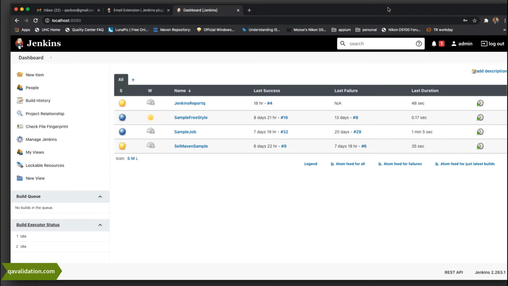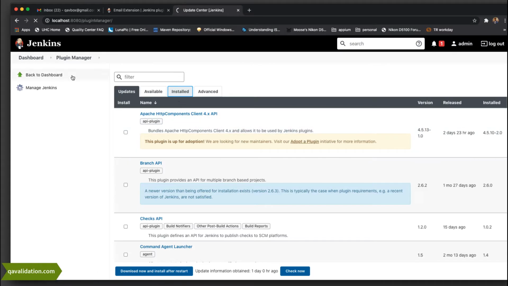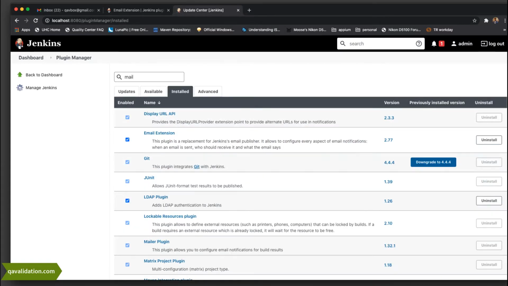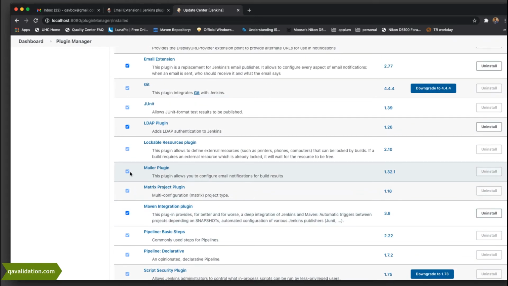When you installed Jenkins for the first time and installed all the suggested plugins, there is a mailer plugin. Let me go to Manage Jenkins, and then Manage Plugins. Let's go to the installed ones and look for the mailer plugin. There should be one mailer plugin, and it comes by default when you install Jenkins for the first time with all the suggested plugins. Now, how can we leverage this particular plugin?